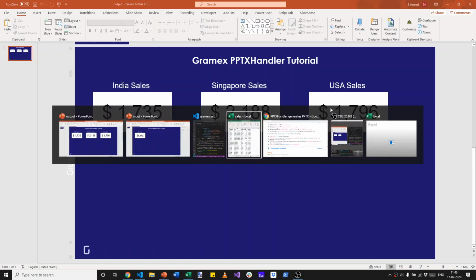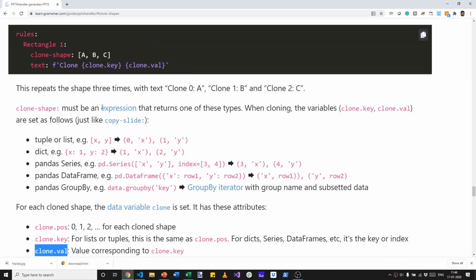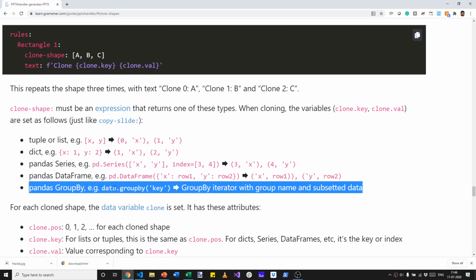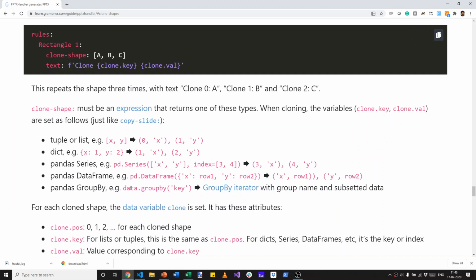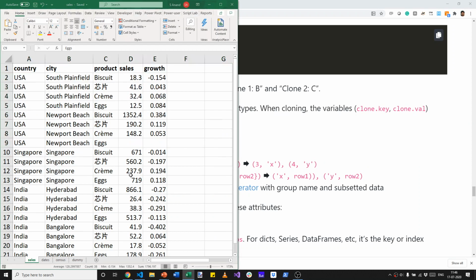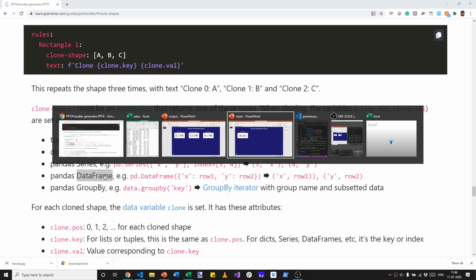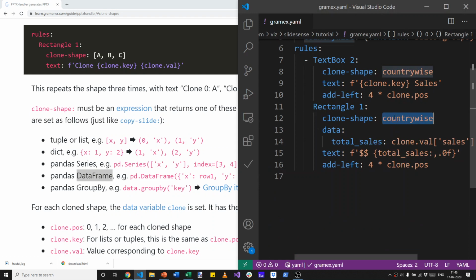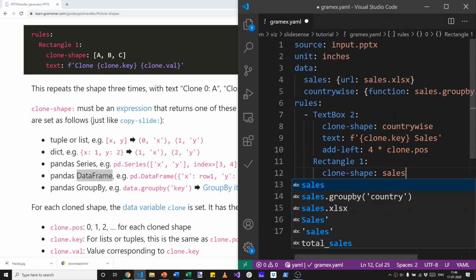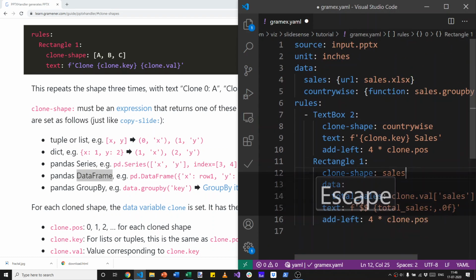A few things to remember. You can use a group by object like we did to group through items, but you can also use every row of a data frame. So if you had, let's say, one shape for each one of these items, each one of these transactions. Let's say we put in little circles indicating whether the sale has grown for it or not. Then you could just literally use the data frame. So you would have used clone shape as sales directly, the data frame itself, instead of country wise.